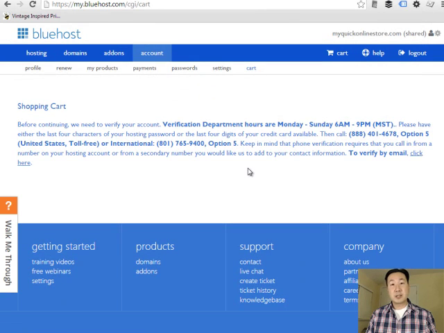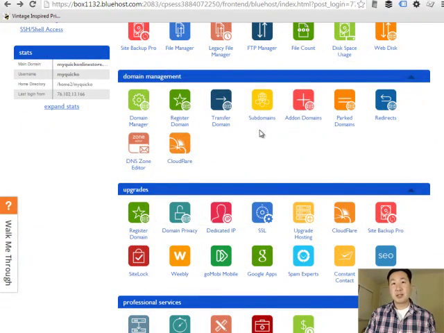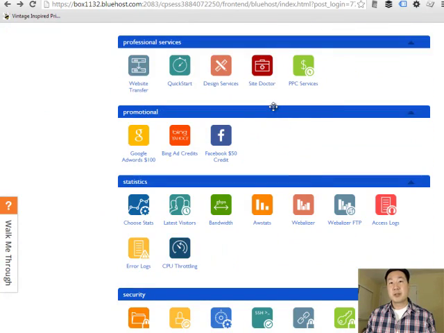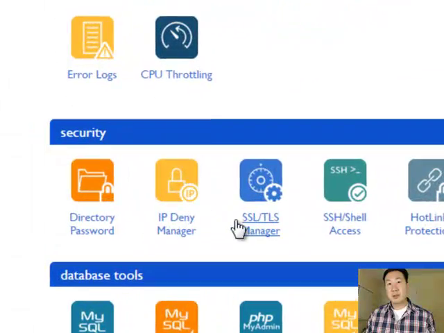Now, if you just installed Bluehost and installed your shopping cart, Bluehost is actually going to want you to verify your account before you can purchase your dedicated IP. So what you need to do is call them up, Monday through Sunday, and have your credit card handy, the one that you used to actually sign up for Bluehost, and basically register your account, and then they'll let you add your dedicated IP. So I'm going to assume that you've already gotten your dedicated IP, and I'm going to continue on with this tutorial. So the next step is to scroll all the way down and go to your SSL TLS manager.